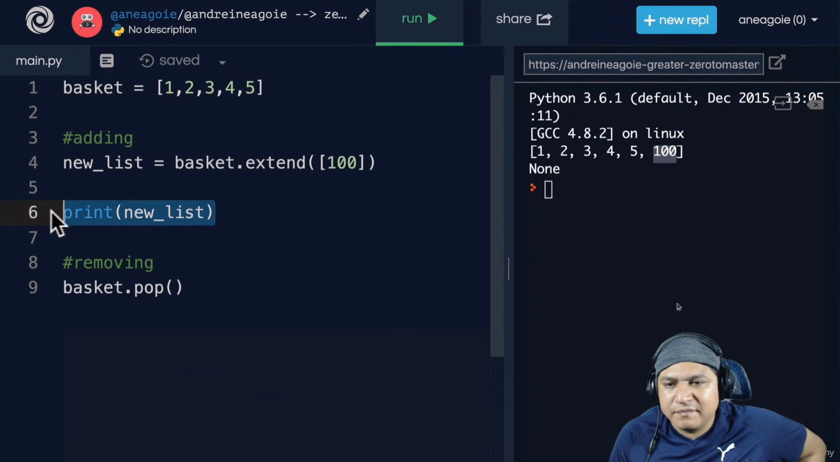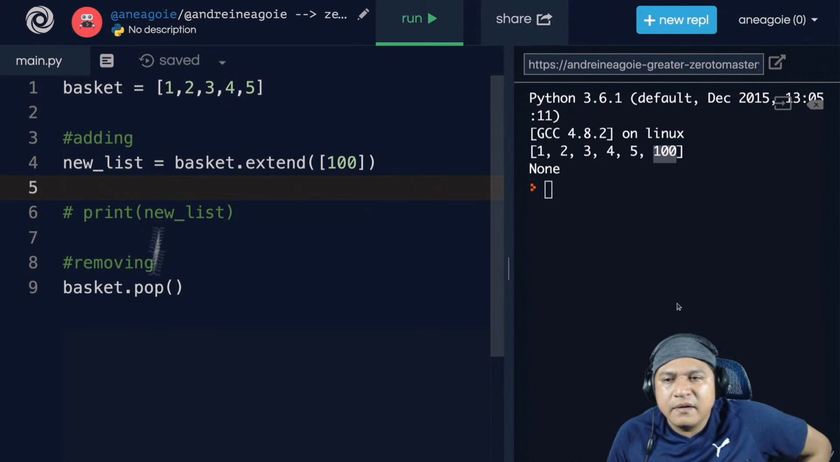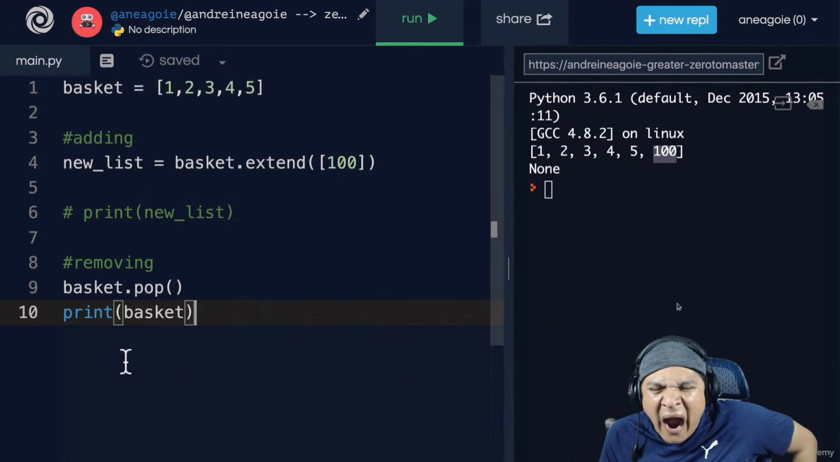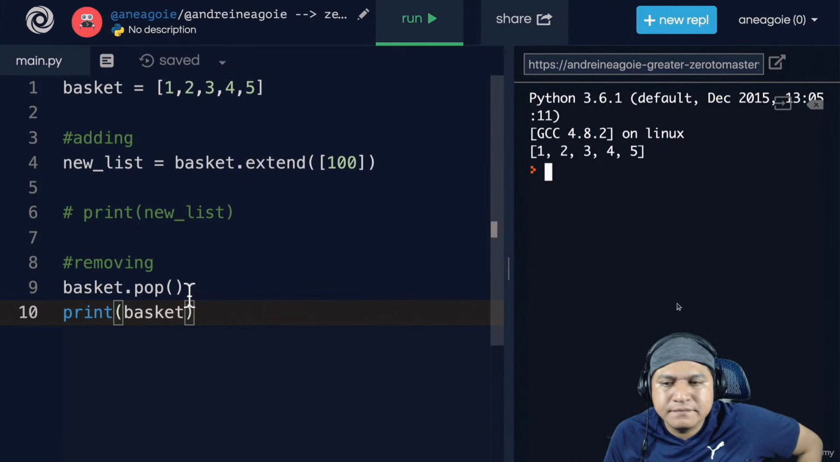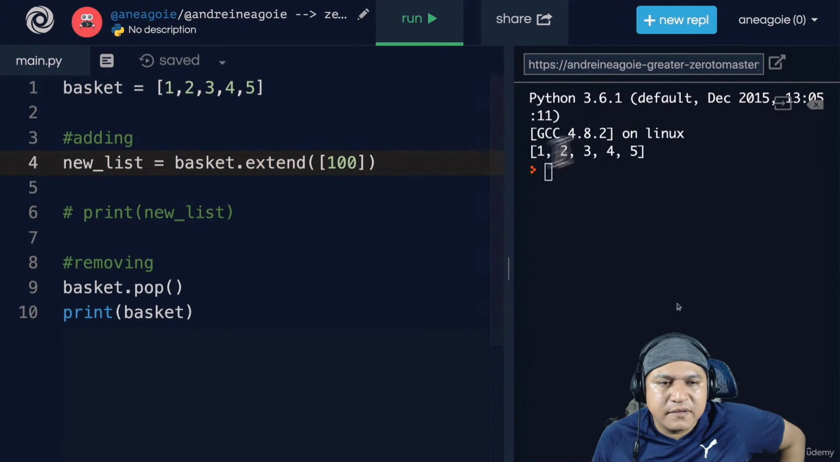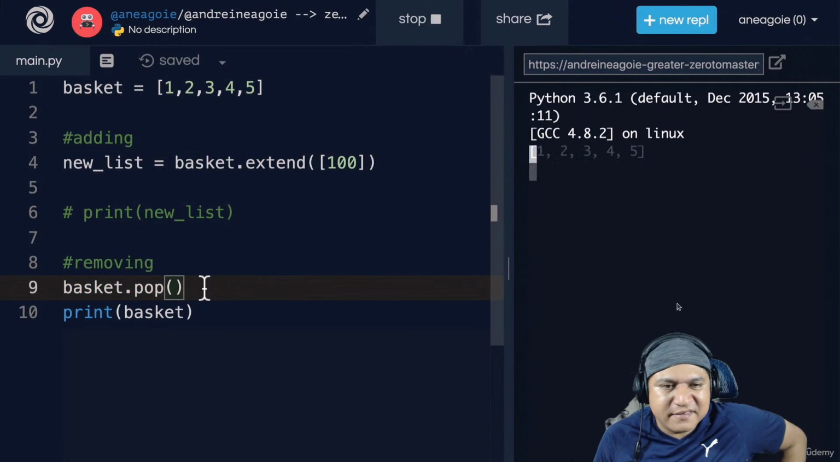And basket.pop is going to get the value. If I go and print this basket, I'm going to comment out the new list for now, since we're not using it. And then we're going to say basket.pop and then print basket. Let's run this. Okay. Pop pops off whatever is at the end of the list. In our case, because we've extended the basket to 100, that 100 gets removed.